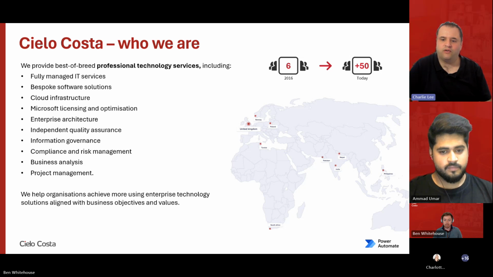In terms of growth of the organization, so you can see from that little diagram up there, in 2016 there were 6 people within the business. Today it's over 50 and growing all the time. I feel like I'm constantly recruiting people, but I guess that goes with the territory.